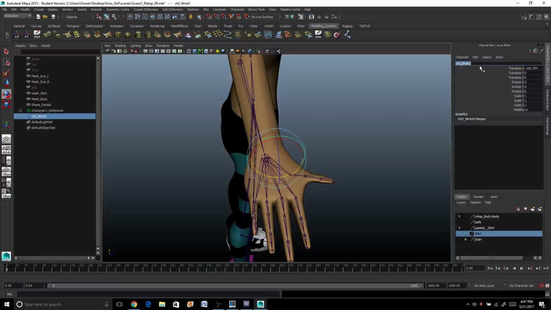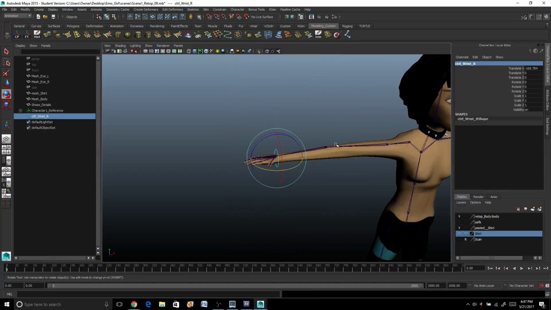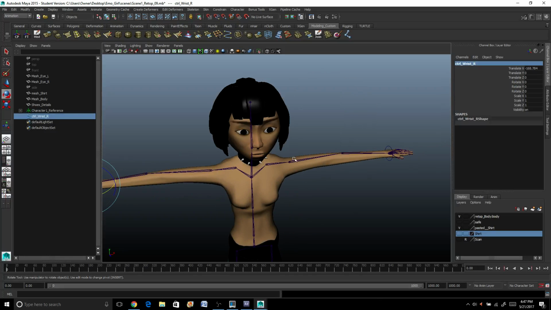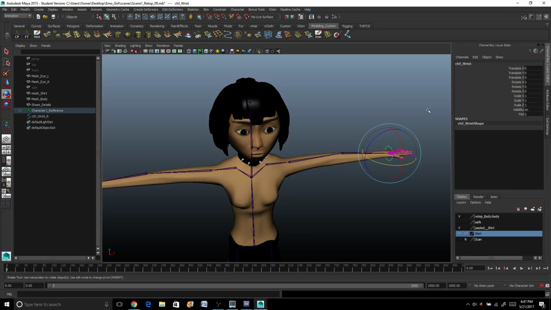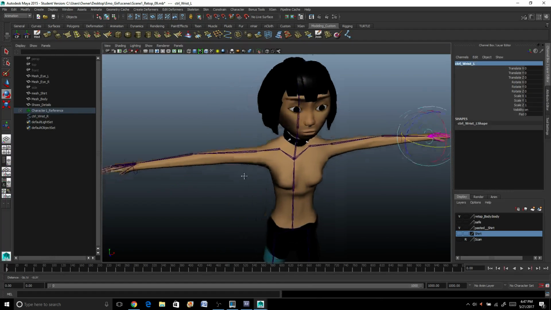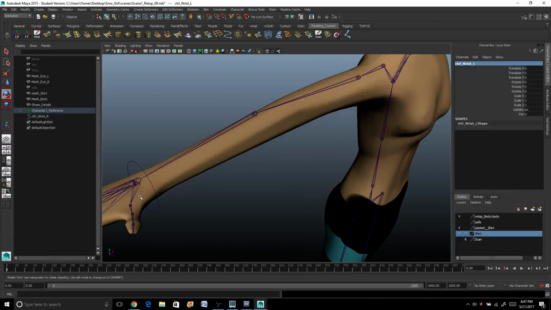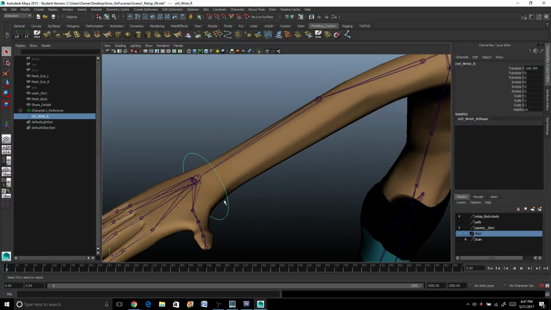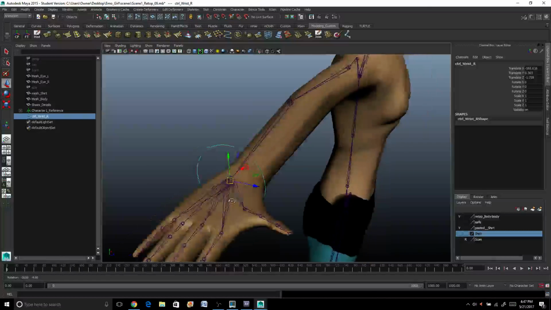So I'm going to go ahead and go back over here, control wrist. I'm going to go ahead and call this one control wrist R. Make sure the other one's called L. That'd be smart. There we go. All right. I'm going to snap this guy onto this joint.